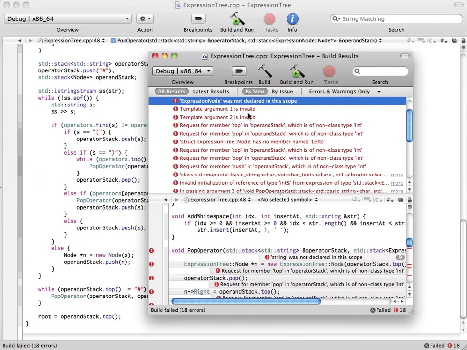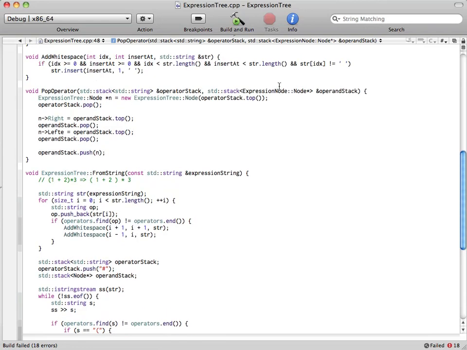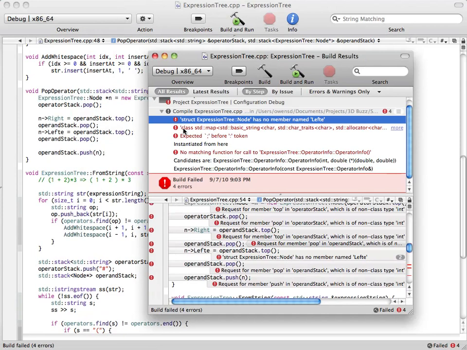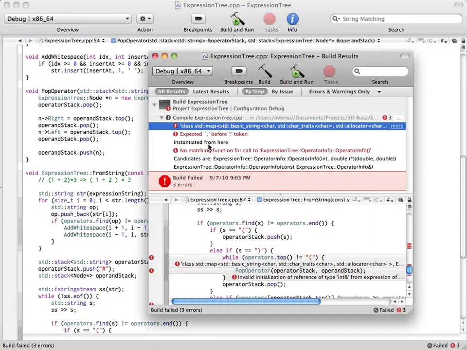18 errors. Expression node. That's expression tree. Sorry. Expression tree node. We build. Now we're down to 4 errors. Love C++. There's no lefty. Come on. I'm sure all of you have spotted all my errors. The joys of coding in a video.